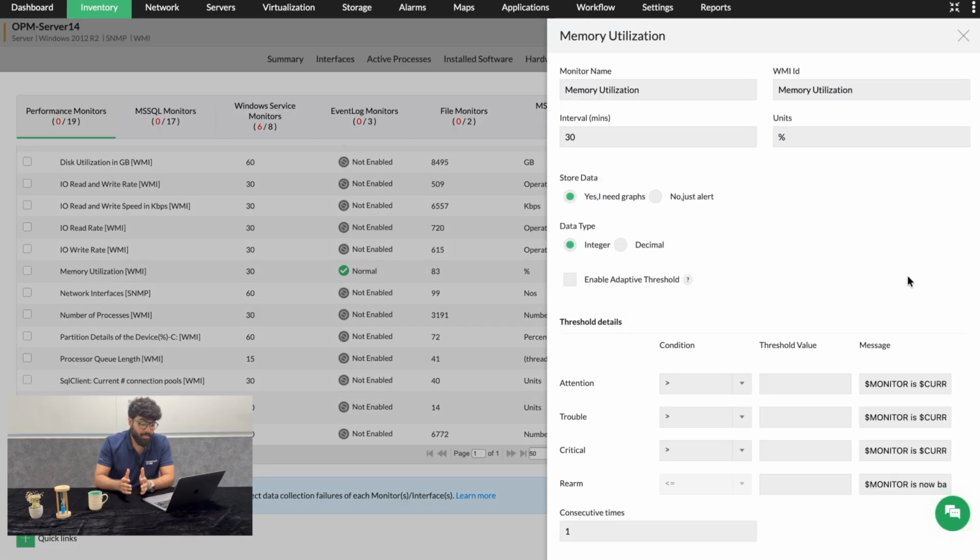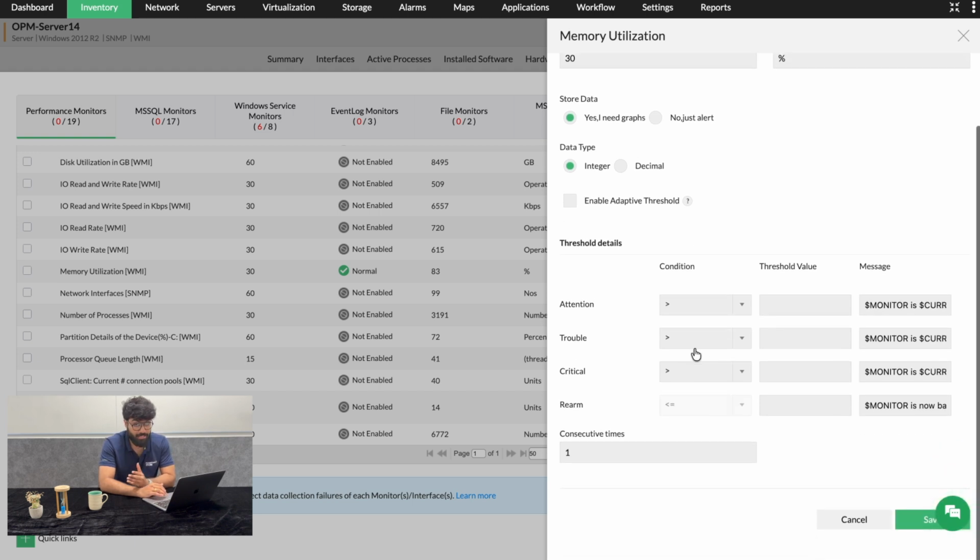You have the flexibility to adjust settings such as monitoring interval, the measurement unit for the thresholds, and the thresholds themselves. So based on the type of metric that you're tracking, you can define the threshold conditions as increasing, decreasing, equal to, or not equal to.